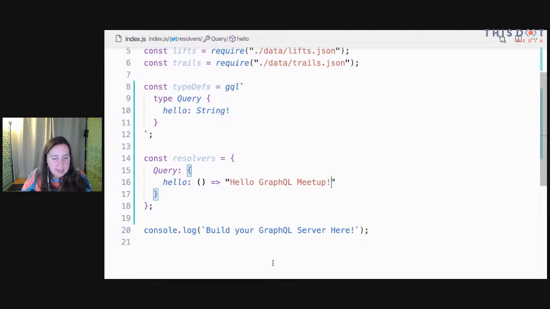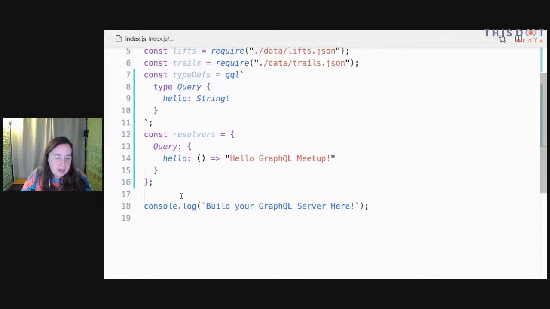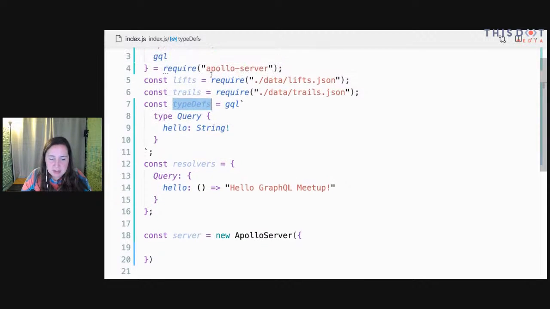Once we have our type defs and our resolvers created, what we can do is we can get rid of this console message, and instead we want to create our server. So we're going to say const server equals new ApolloServer. And inside of this server constructor, we'll pass in two things. We want to pass in the type definitions, so the schema, and we want to pass in the resolvers. So typeDefs, resolvers.